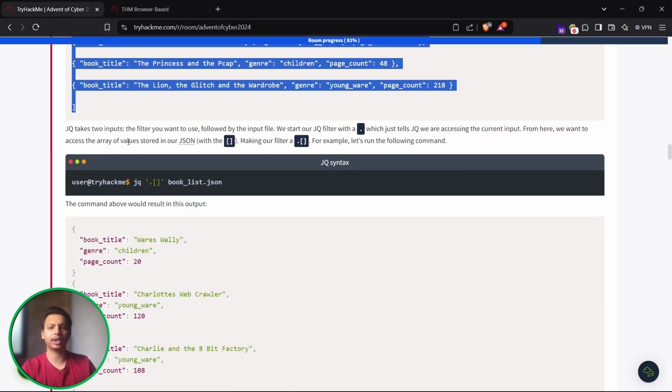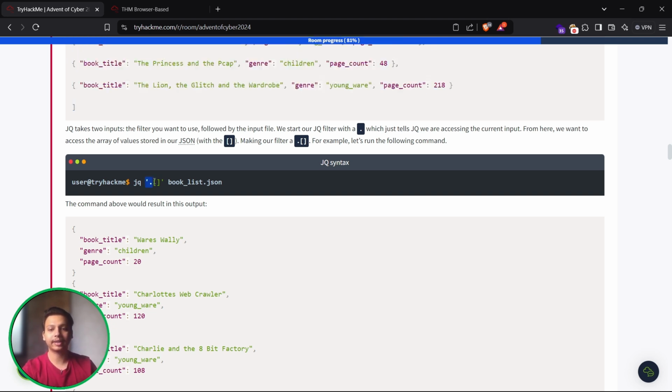Now we will use JQ. JQ takes two inputs: the filter you want to use, followed by the input file. We start our JQ filter with a dot. We just tell JQ we are accessing the current input. From here we want to access the array of values stored in our JSON, that is the complete array. So it is going to look like this, and then our booklist.json. Let me go ahead and type this complete command.